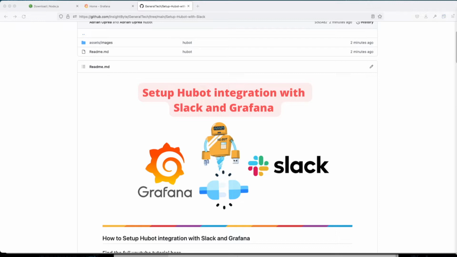What is Hubot? Well, Hubot is an open source chatbot that's easy to program using simple scripts written in CoffeeScript, and it runs on Node.js. So let's go ahead and dive right into it.